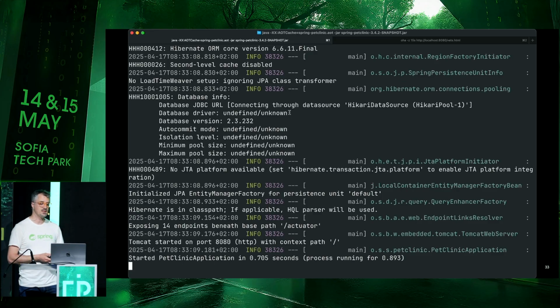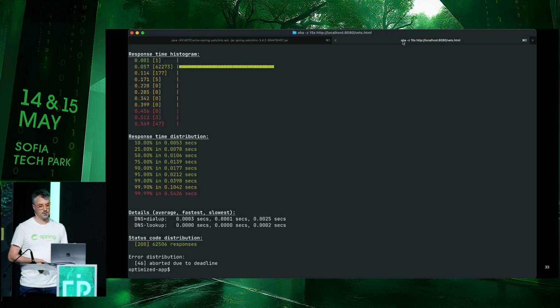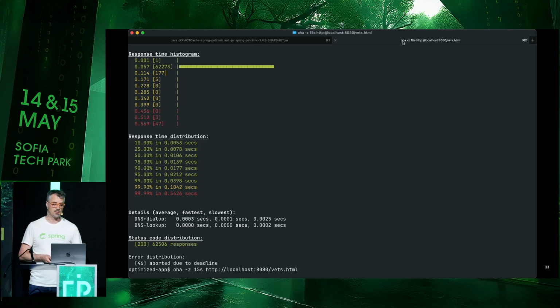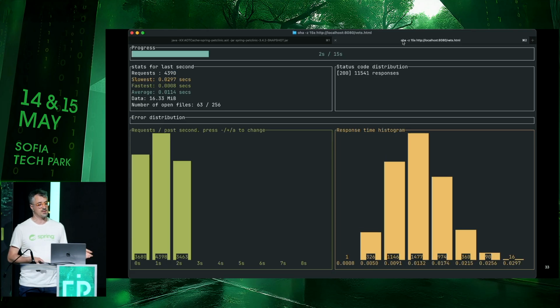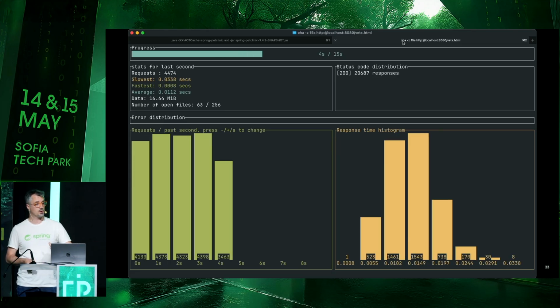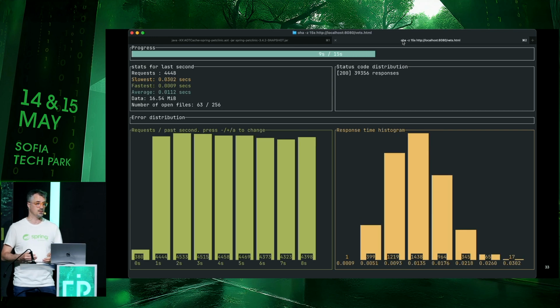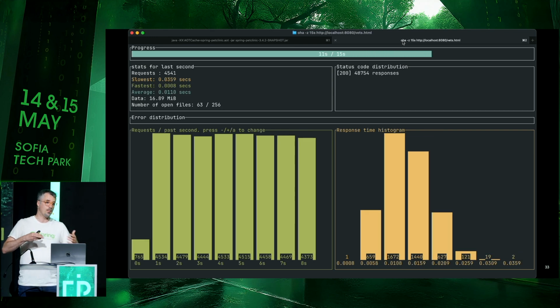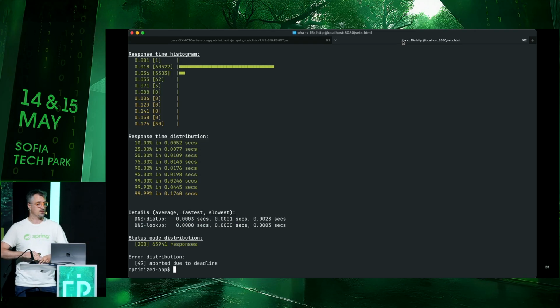OK, and now I see that I'm able to start my Spring application in 0.9 seconds, so much, much faster. And I think that's pretty cool. And even more interesting, the warm-up of my application is almost instant because my Spring Boot application has been warmed up on the AOT side. And so when I deploy it, it provides the peak performance almost immediately.